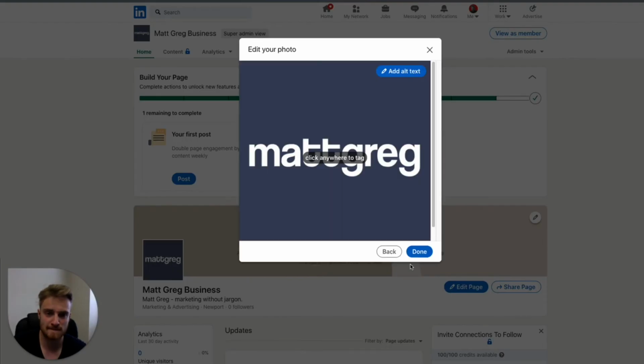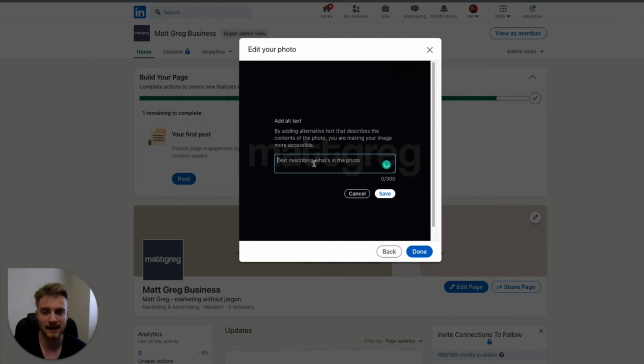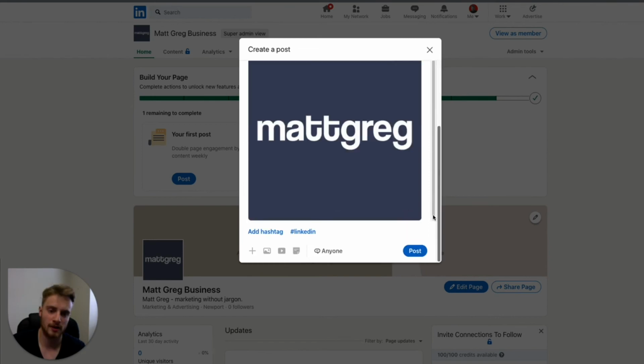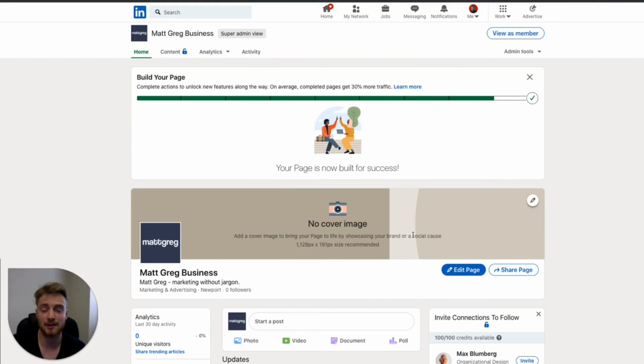As an example, remembering to add an alternative tag to help make this post more accessible. Clicking done and then adding a bit of text. Clicking post. And that completes the basics of creating your LinkedIn page.